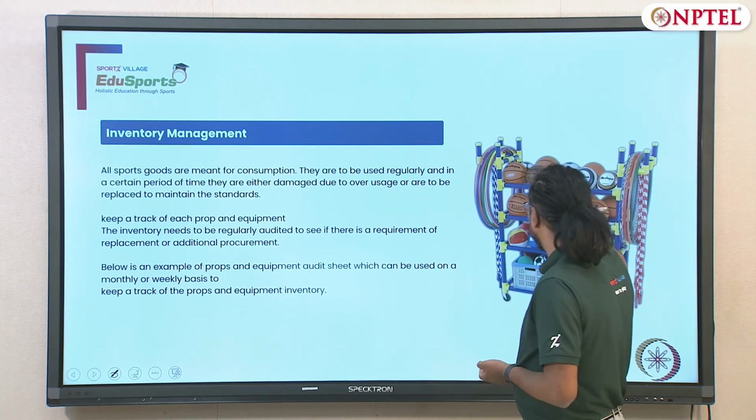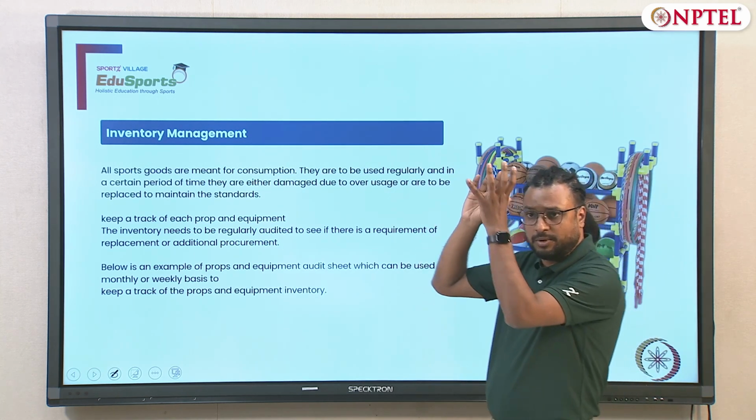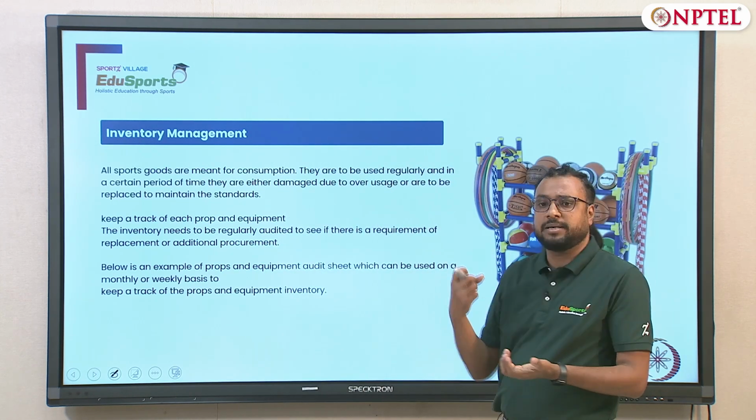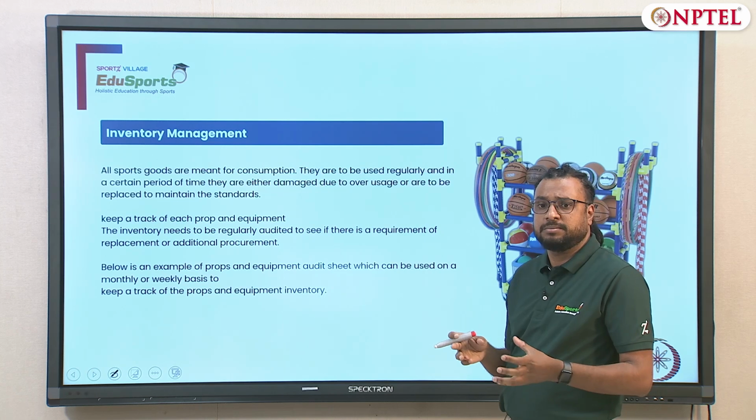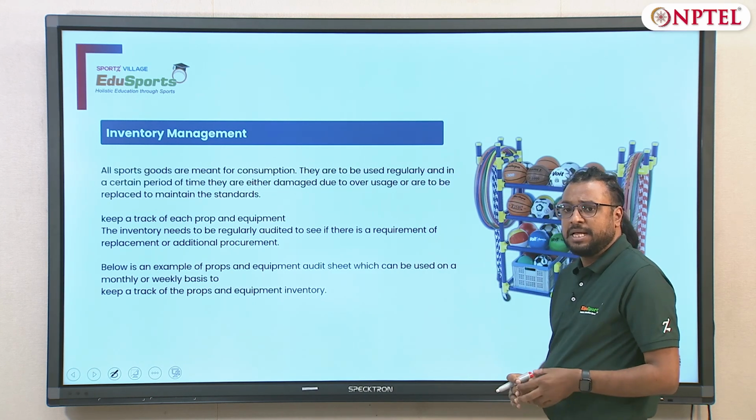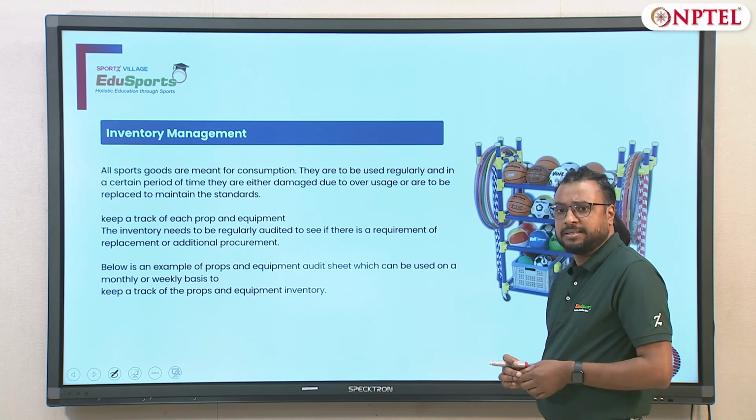Keep a rack if required, because instead of dumping all the balls on one side, a rack makes it easy for somebody to pick them up. It's easy for somebody to understand what is required, right? It saves time, and it looks neat and tidy.